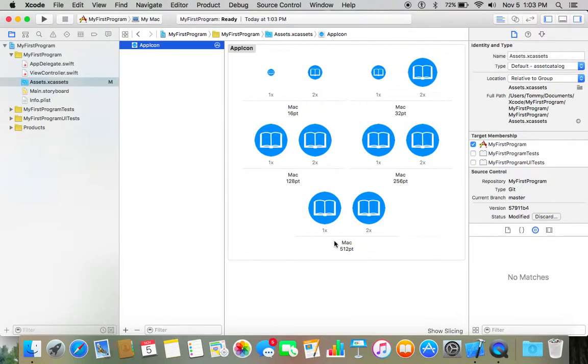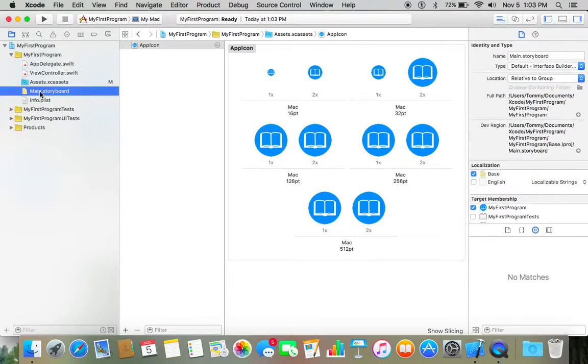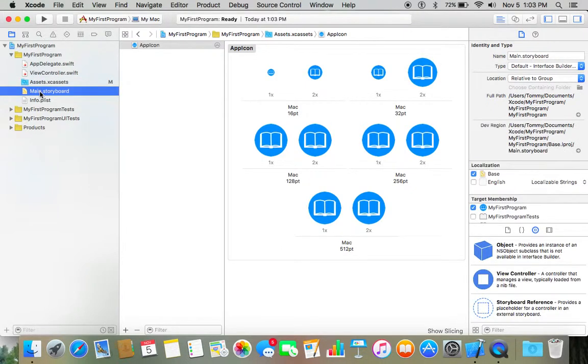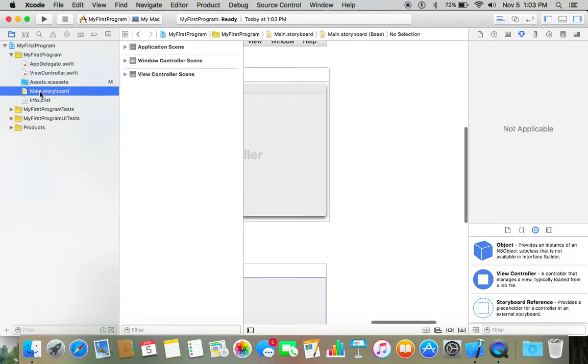All right. So now later when we run our program, we'll see the app icon. It'll show up. I'll show you some other places it'll show up. Now this main.storyboard is where we'll edit the layout of our app, and you'll see how that works. So I'm just going to show you some basic stuff.